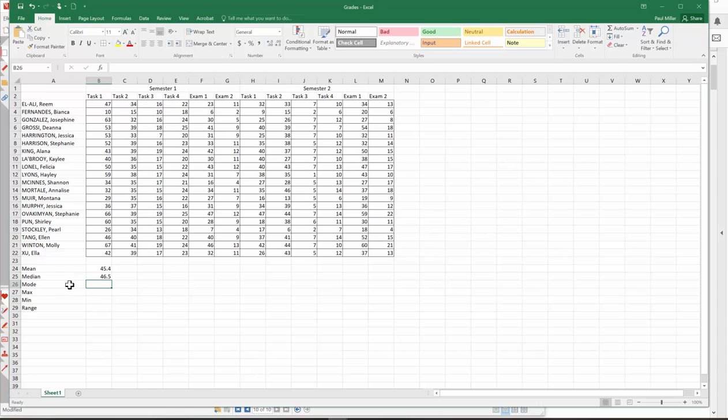All right, our mode is the most frequently occurring number. So we hit equals, and the formula is mode. It's this one here. All right, we hit tab, do the same thing. So the most frequently occurring number is 53, and that happens, looks like it's twice.